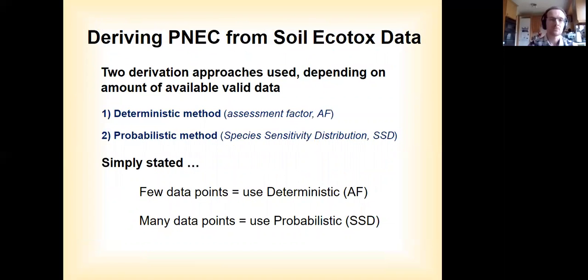So once we've got that data, we've screened it for reliability, and now we want to derive our PNECs. There are two different approaches that are commonly used, and it depends on the amount of available valid data that you have. The first is called the deterministic method, sometimes called the assessment factor or AF method. And the second is a probabilistic approach, which uses a species sensitivity distribution or SSD. The way to choose is quite simple. If you only have a few data points, then you need to use the deterministic approach. But if you have many data points, then you can use the more powerful probabilistic approach.